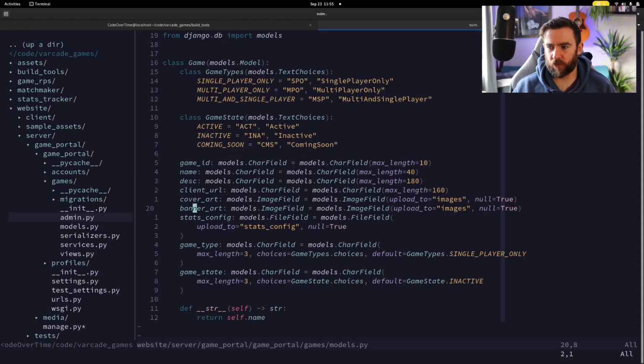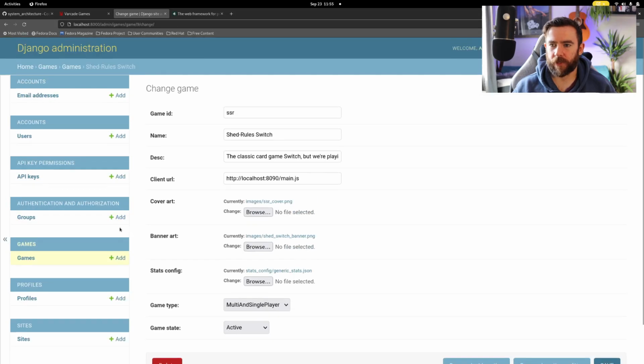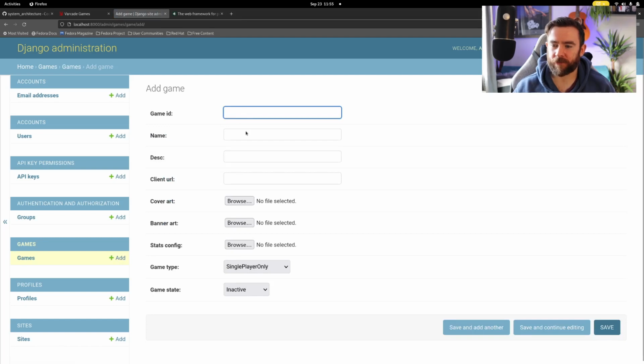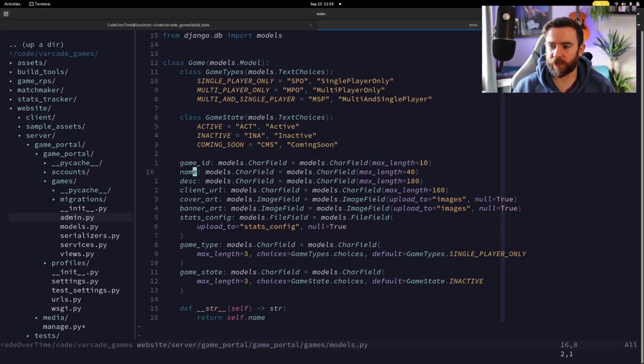So every time we add a game, if I click add, it gives us a bunch of empty fields here. All we're doing is filling in these fields. And then with Django, we can just say save that model, and we are good to go.